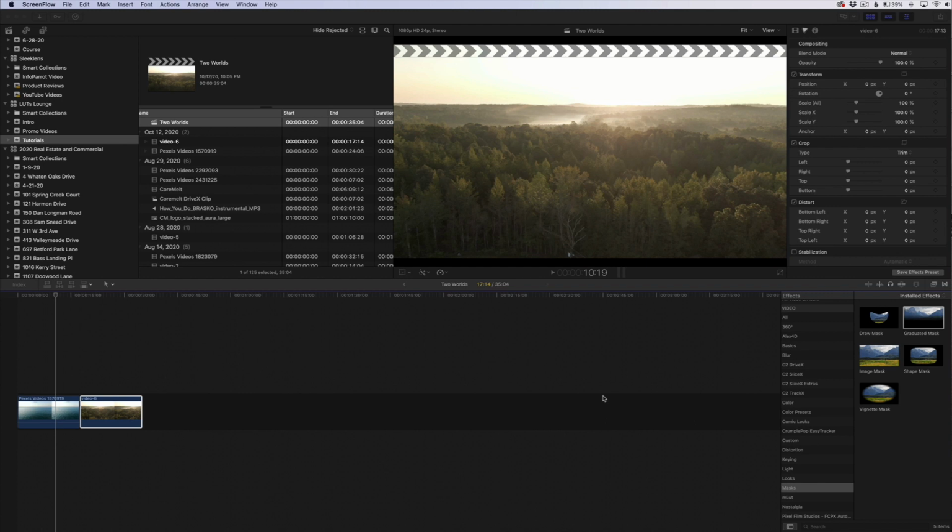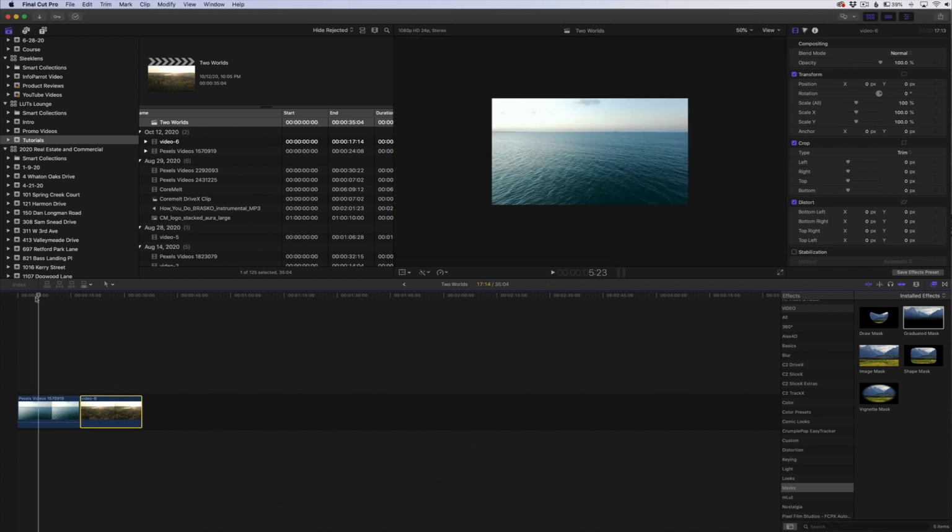And basically one default effect in Final Cut Pro. And I'm going to show you that right now. So you can see we have these two clips right here. This one is a water clip, a nice drone clip flying over the water. And then you have this other clip, just flying over the trees. And this is another drone clip that'll be really nice.